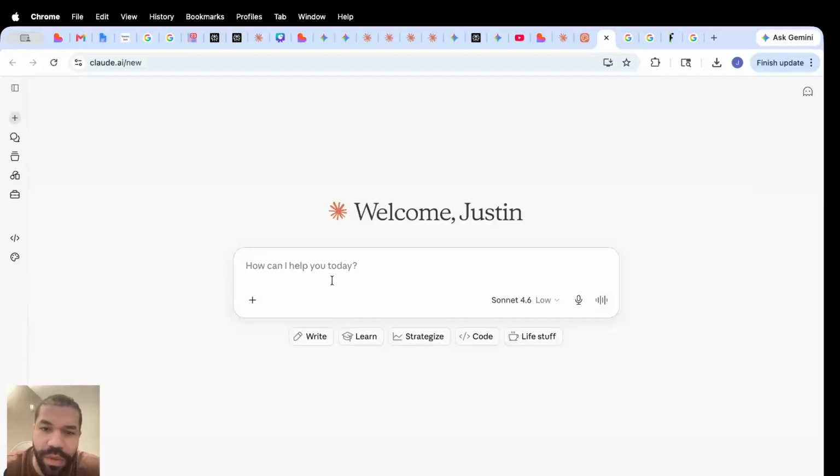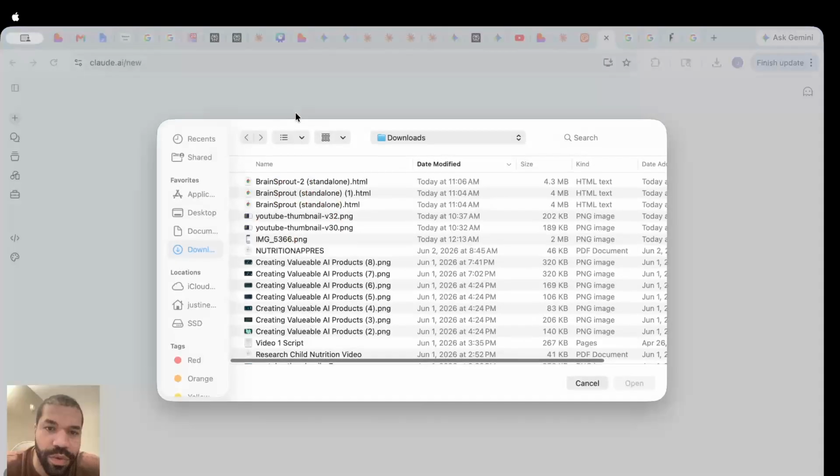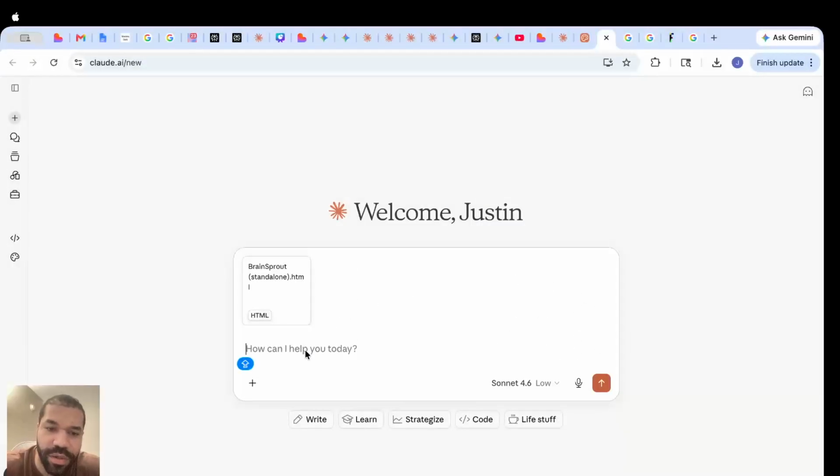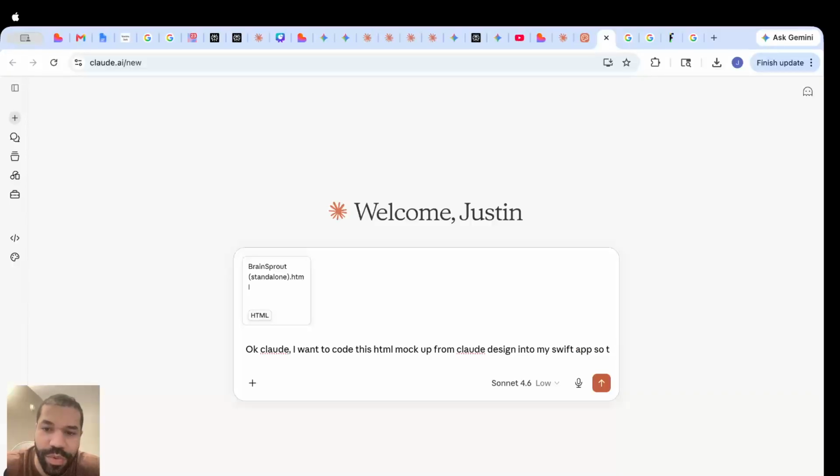Okay, so my downloads are done, and now we're going to pick up the first one of these files, our first page here, and tell Claude, okay, Claude, we want to code this HTML mockup, Claude Design, into my Swift app, so it will display as my UI for production child nutrition app.